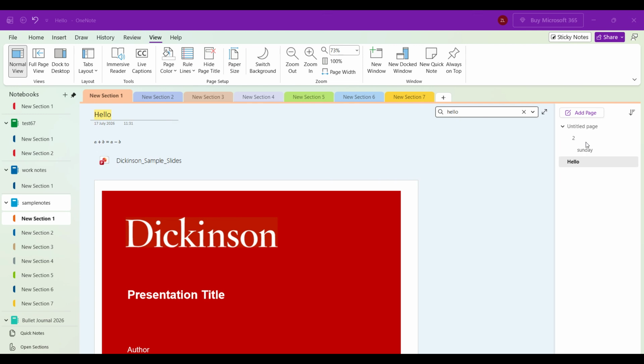If you choose This Page, OneNote will only look at the text on your current screen. This is great when you already know the note is open and you just want to find a specific word on that page. If you choose This Section, OneNote will limit the search to the active tab or section you're currently in. This is helpful when you know the note is somewhere in the section, but you don't want results from the rest of the notebook.